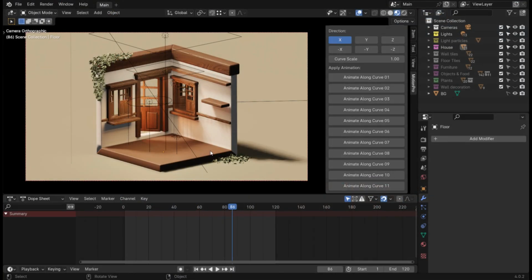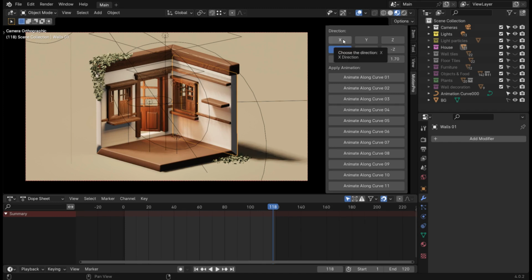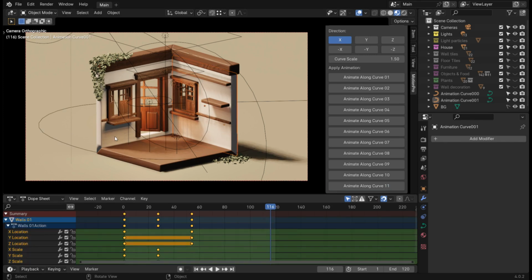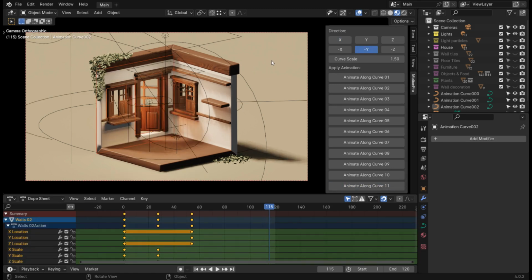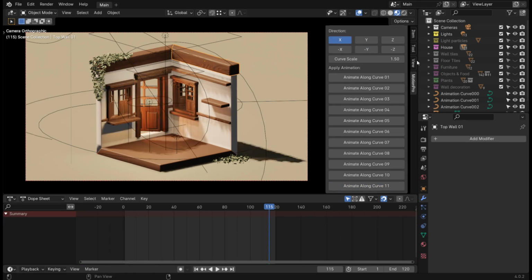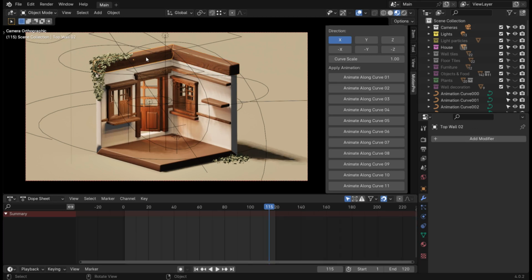First thing, we would animate the floor in the -X direction using curve 6 and changing the curve scale to 1.7. Then animate the right wall on the X direction using curve 11. Same for the left wall on -Y. As for the right top wall, we will use curve 10 on the X direction. And -Y direction for the left side.